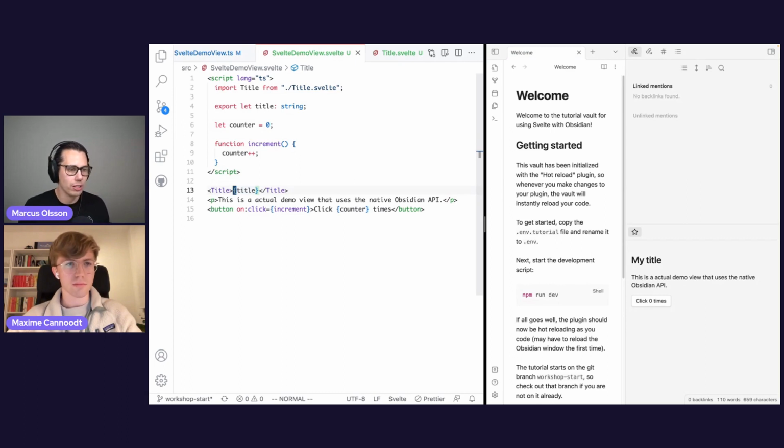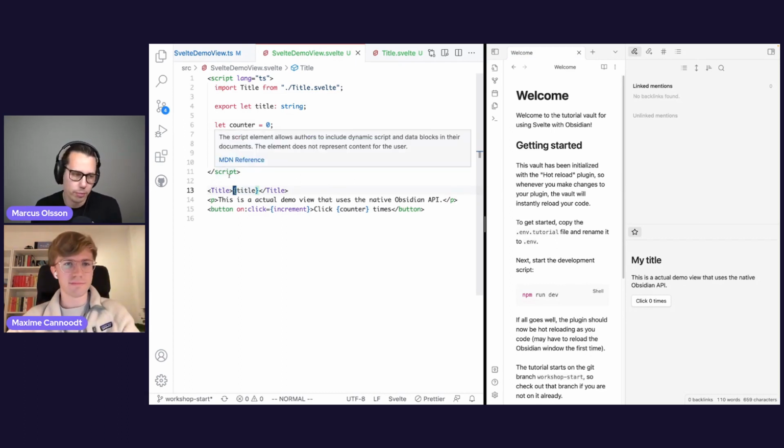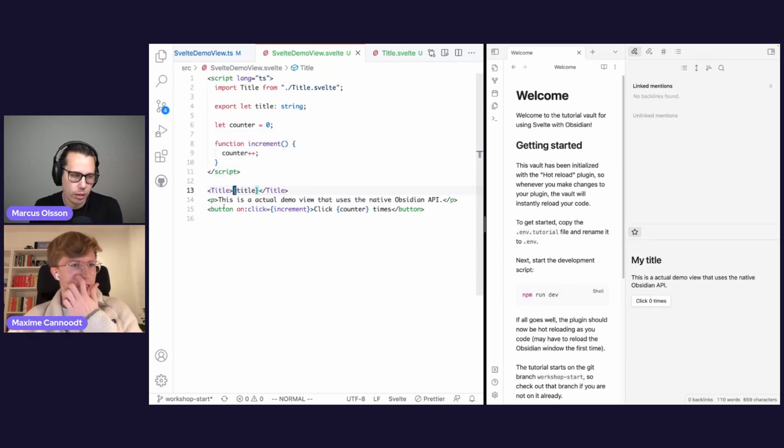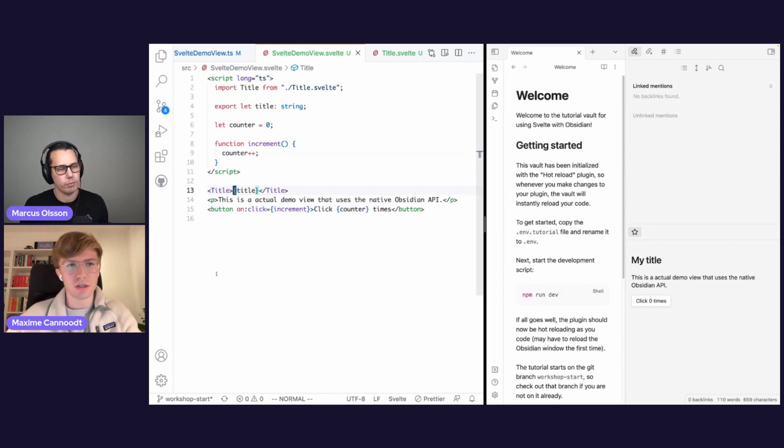So I imagine you can compose rather complex components this way. Yeah, even simple things like adding an icon in front of the title or something like that. You can just write it in HTML, pass it to the title, and it'll be right in there.